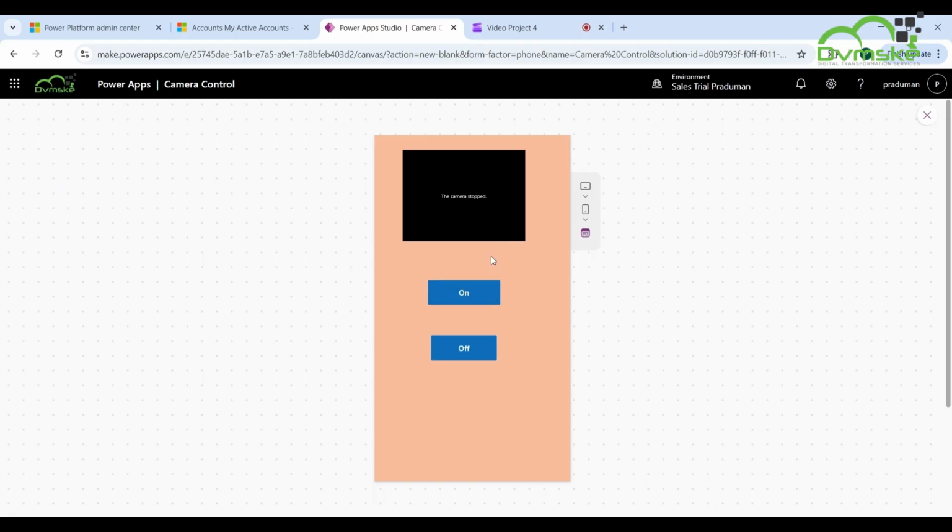So in this video we learned how to use the camera control in Power App Canvas app and how to control it using buttons and a variable.